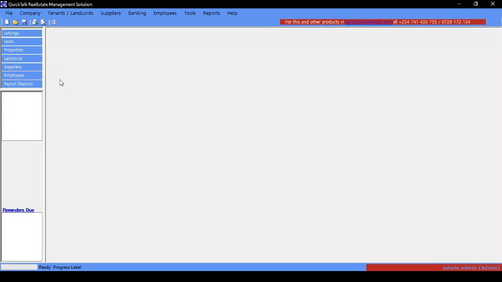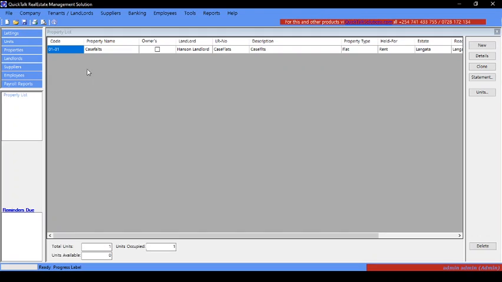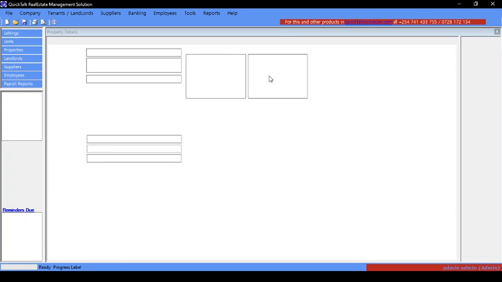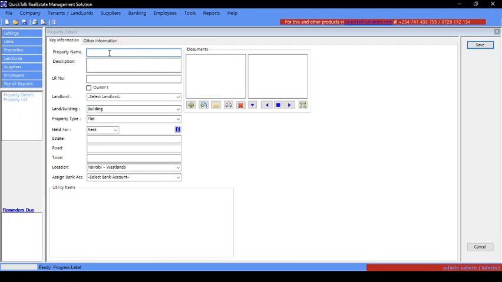But the way to create property, you can just come to this button to your left, property, then you can see all the property. So mostly all these lists will have a similar kind of format, like it also has the details, the clone, the statement, the units. So let's create a new property under the landlord we have just created. So let's call it property A. Then this is property A in Kileleshwa.